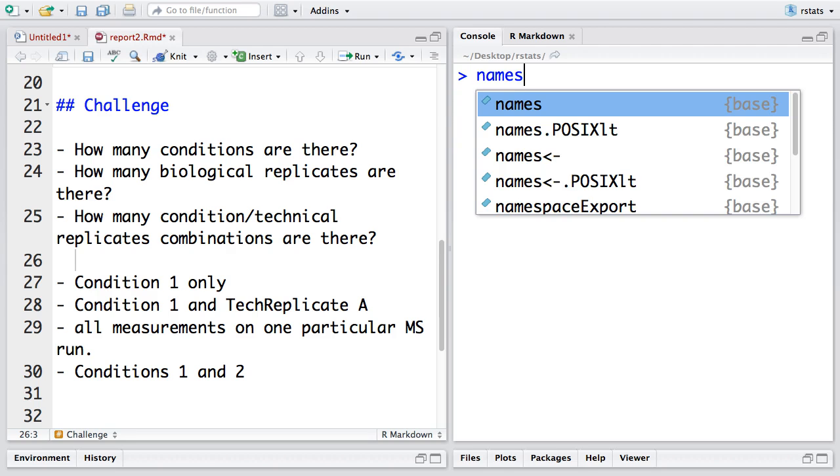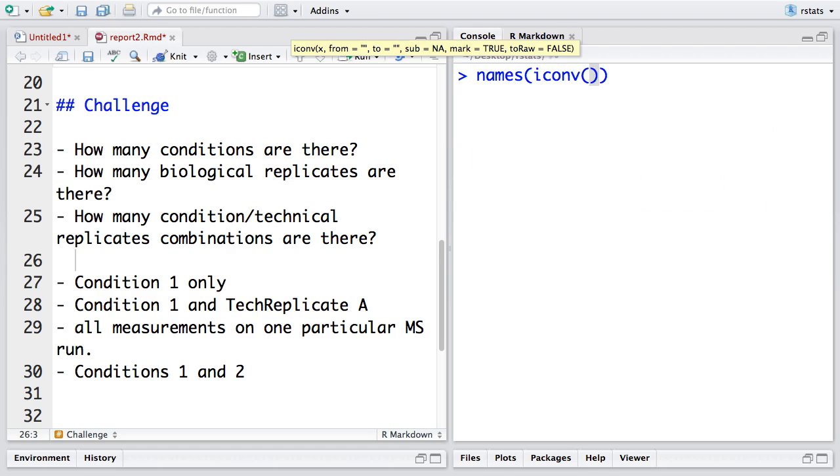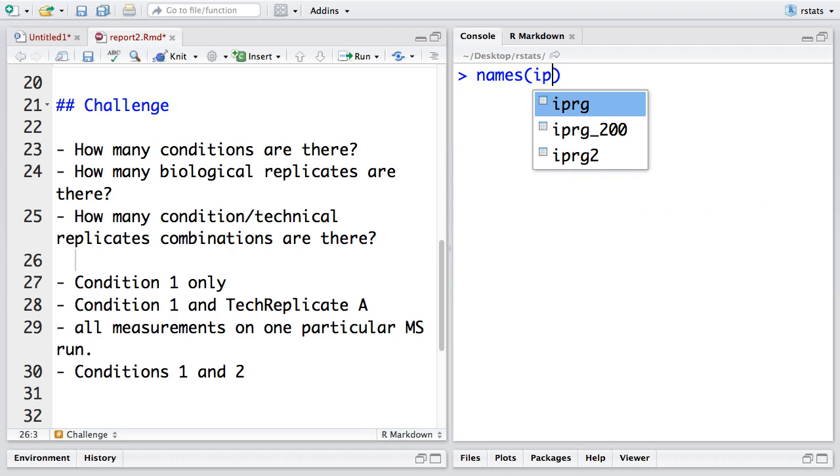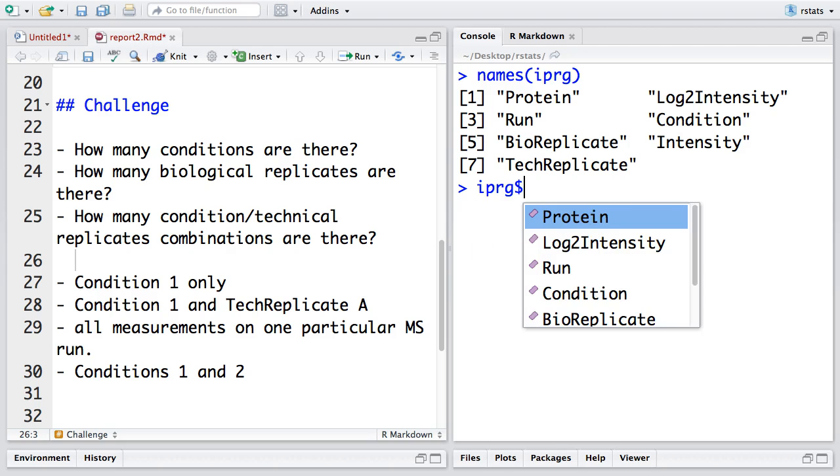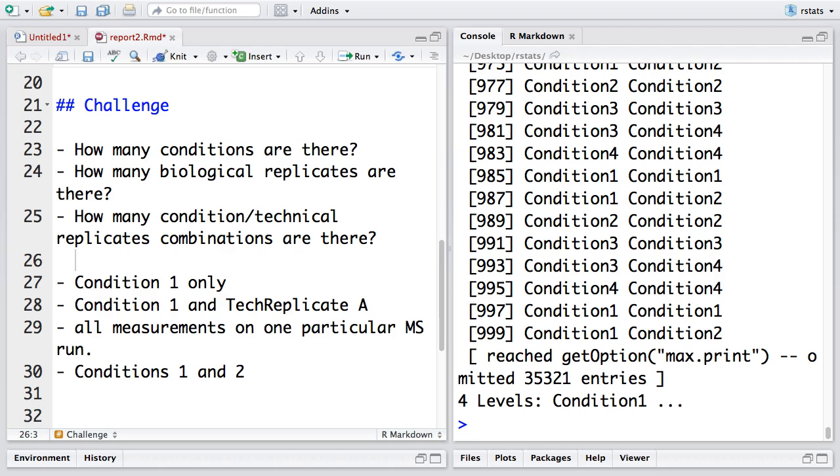So the first question is, how many conditions are there? Well, the first thing I need to check is, how are conditions encoded in this data frame? So I see that column number 5 is called condition. So I can extract it by typing condition. And here I see that, okay, I have 4 levels.